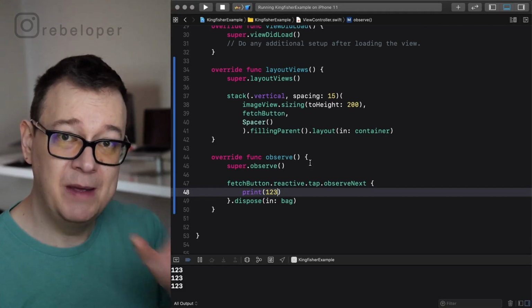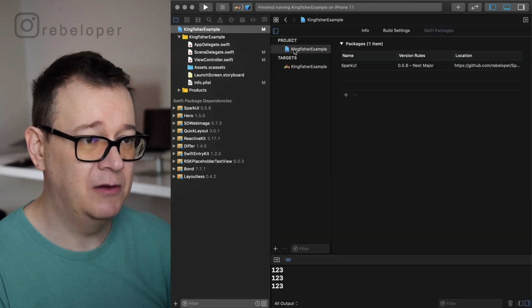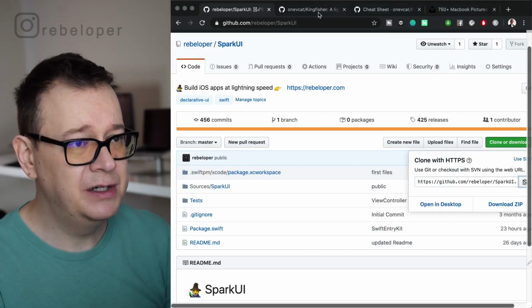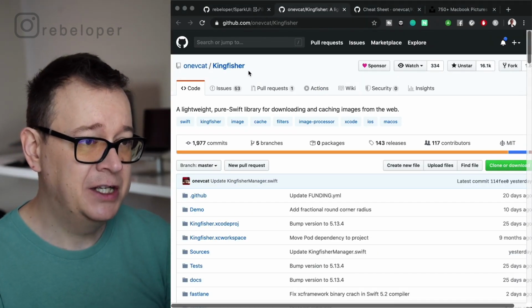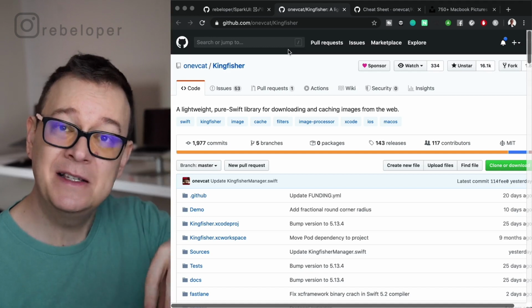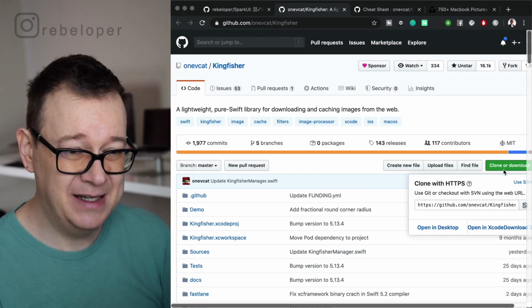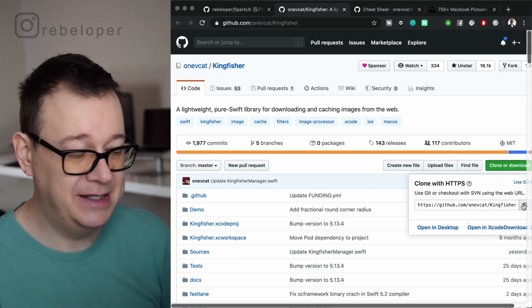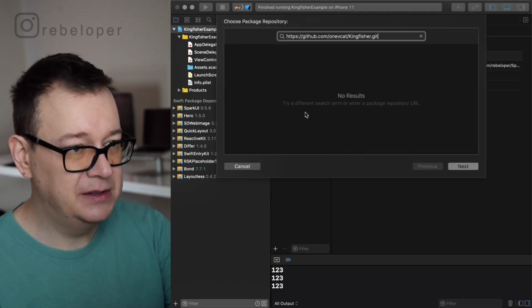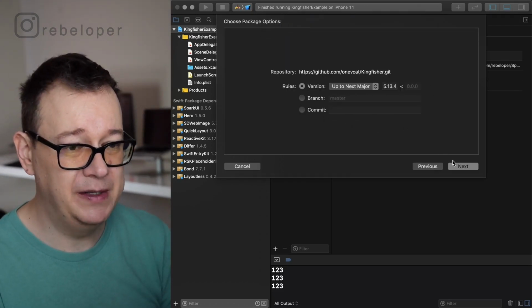Okay, now it's time to import Kingfisher. So we do that the same as with SparkUI. We go select our project and Swift packages, and now let's select our onevcat/Kingfisher. Now you will see the links in the resources, and the resources link is in the description. So go ahead and click on clone or download and select this URL. Let's go back to our Xcode project and just tap on the plus button there and just add this. And yeah, let's just wait for Kingfisher to be added here.